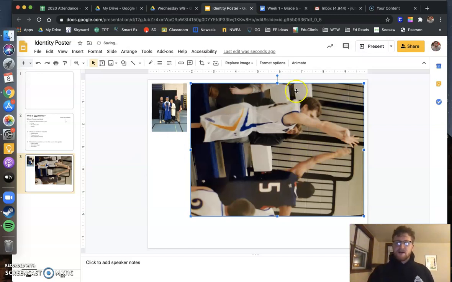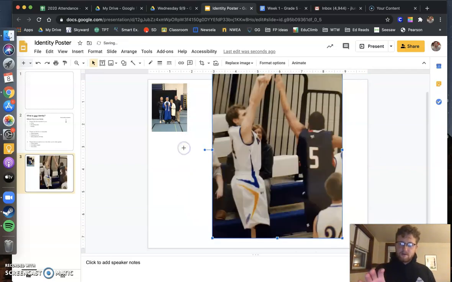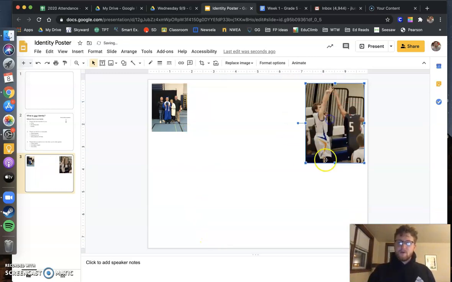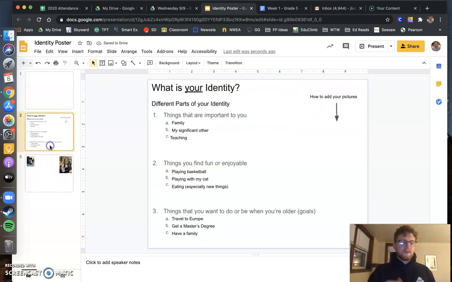That's not a big deal. This little circle up here, see how there's a circle, and now there's like 2 little lines that intersect. If you click and drag it to there, now it's the right way. I'll again make this a little bit smaller. Right now I have a picture of my family, a picture of me playing basketball. And the last thing is, I want to travel to Europe someday. It's one of my goals.